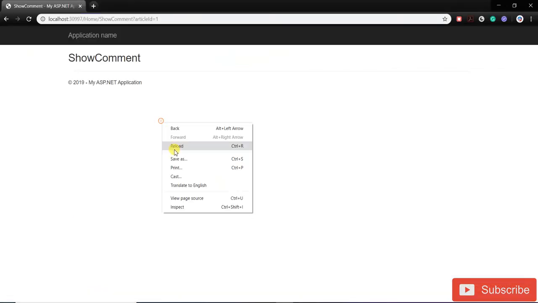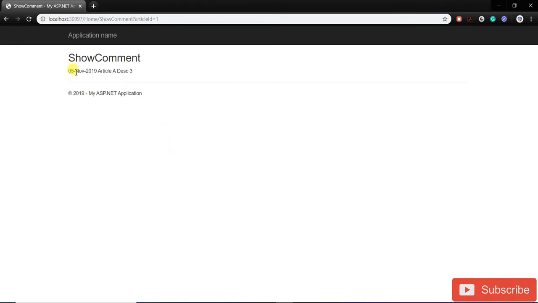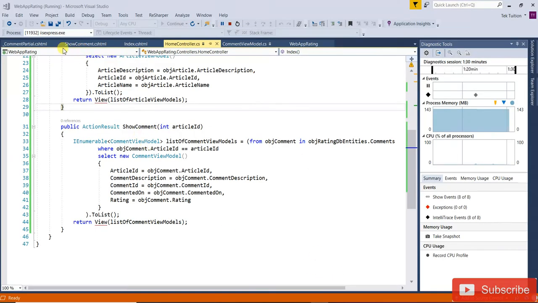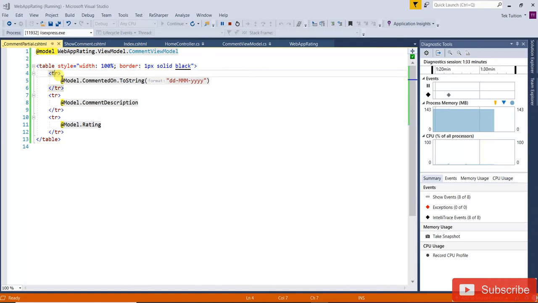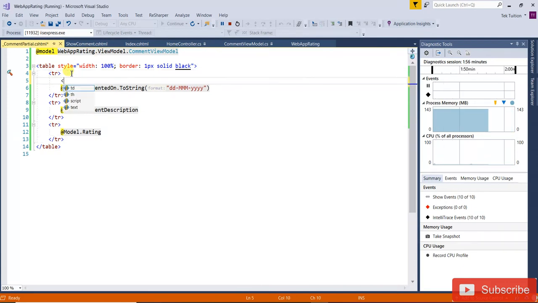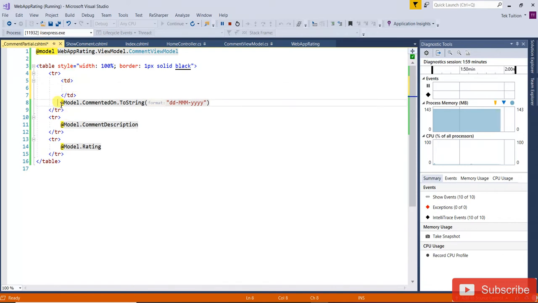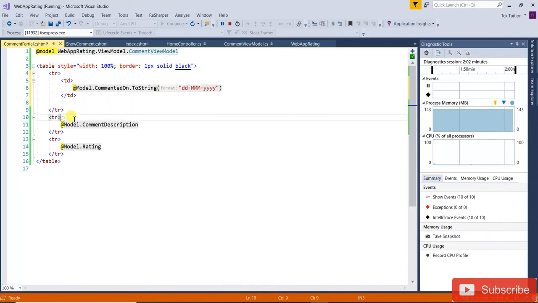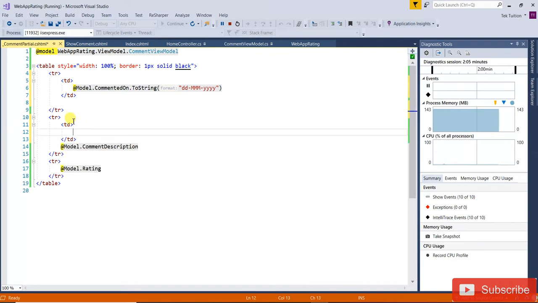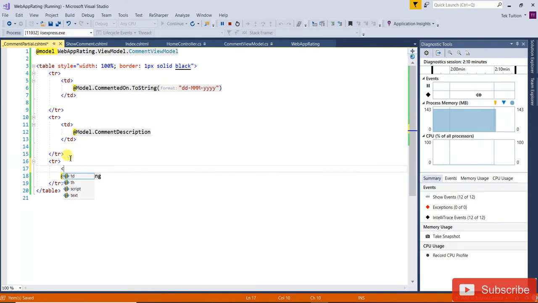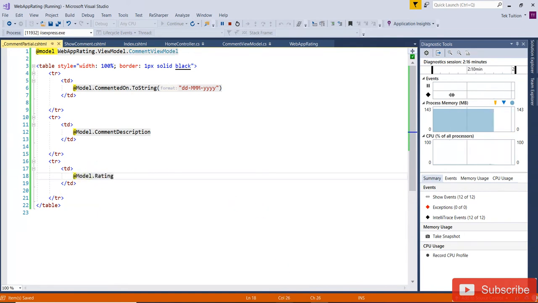Now open the browser and just reload. You can see here it's coming in one line. Now I'm going to move to another line. Open that comment partial. Here a tr, another tr, and another tr. This should come inside the td. So move this one into here, again that td. So this one also should move here, and then td. This rating should be moved inside here. Save it and reload again.